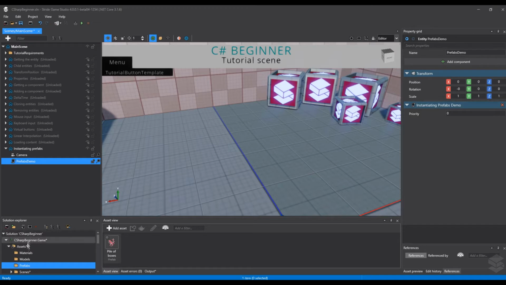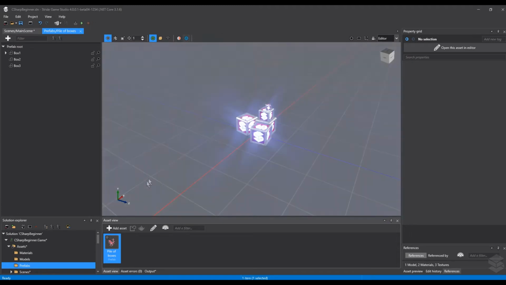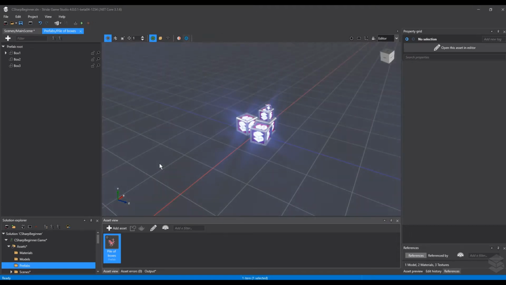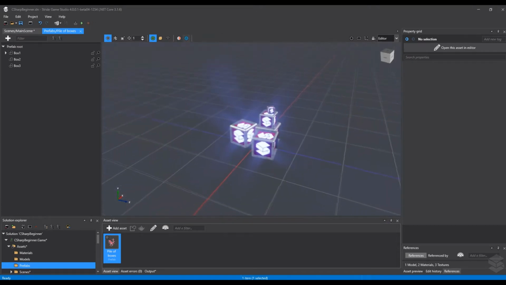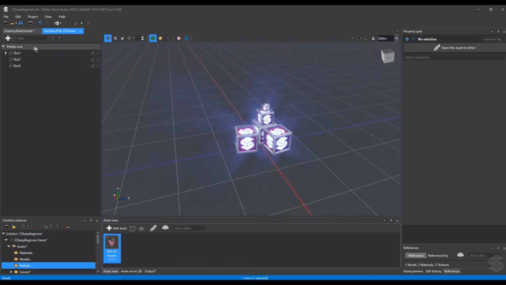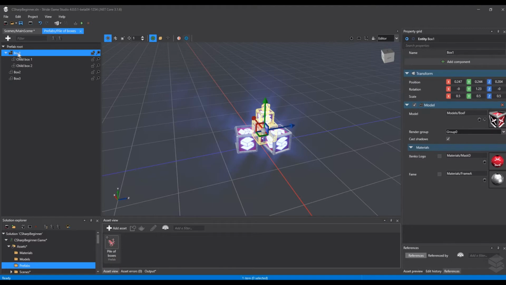Inside the Solution Explorer, we have the Assets folder, and in there we have the Prefabs folder. And there we can find this prefab called Pile of Boxes. If we double-click it, it will open this prefab in the Prefab editor. Now, notice that all these boxes are listed here to the left, somewhat similar to a scene which displays all of its entities. We always get a prefab root and then all the entities that are part of this prefab.